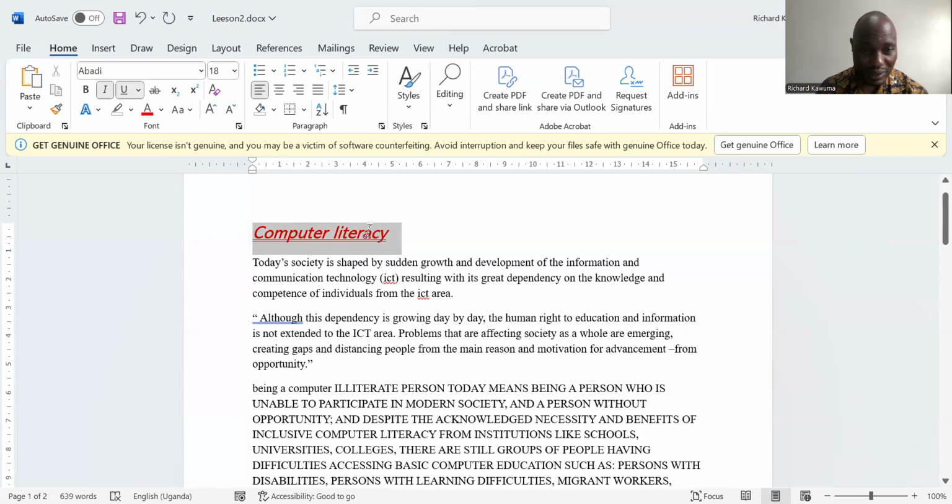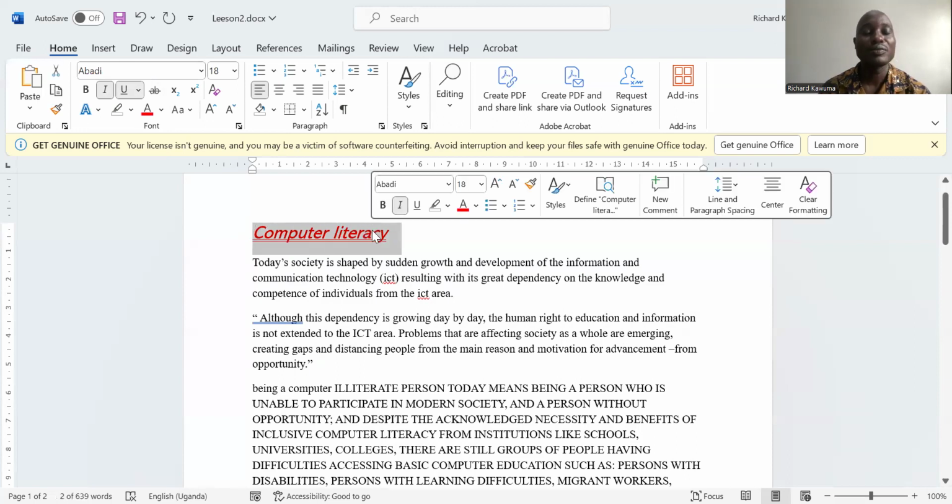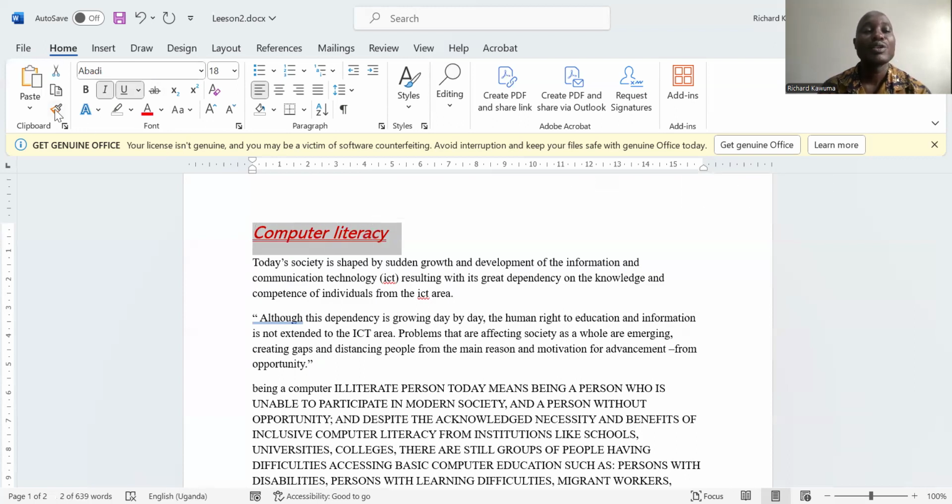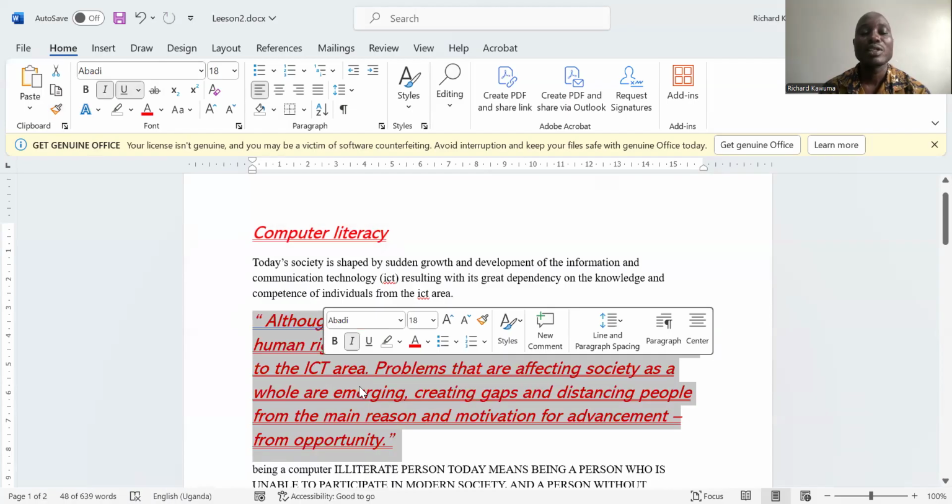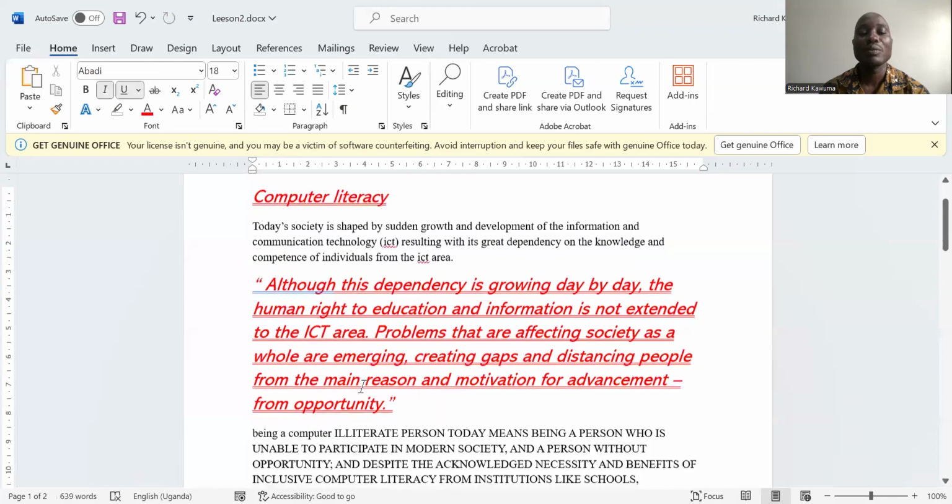I select that text which I want it to appear. Then I click on Format Painter. So my cursor now comes with a brush. So I select and I brush that text. So that text, as you see now, it has become exactly like the other one. I repeat.